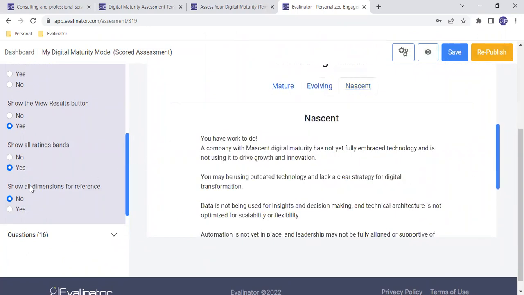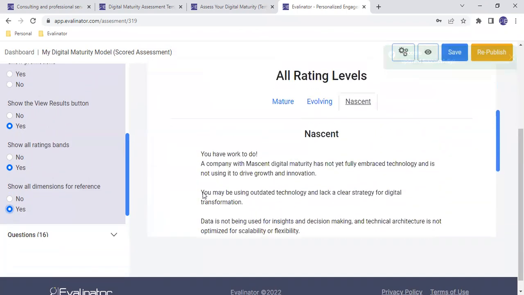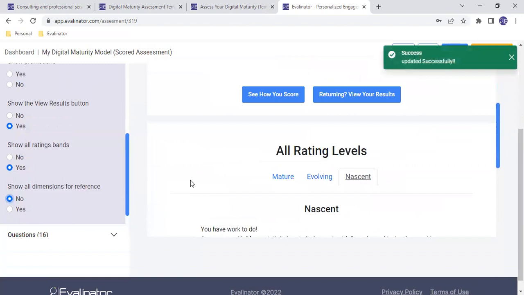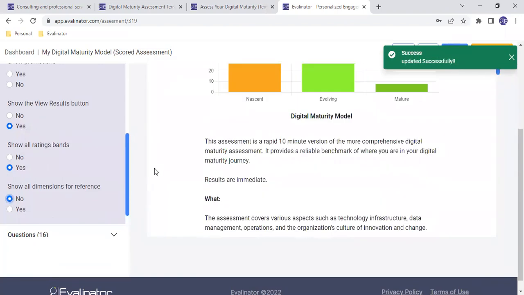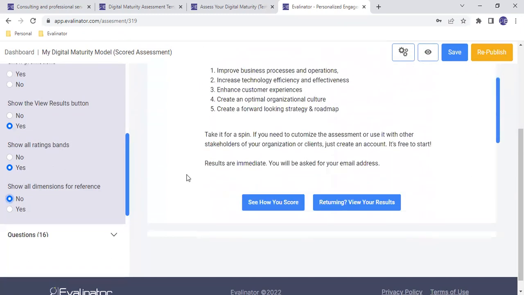In addition, you can also show your dimensions for reference. So in this case, I'm not sure if you have any dimensions, but if you click here, okay, it doesn't have any dimensions here. So I'll show you how to create dimensions though. Okay, so let's get started with modifying these. So we already modified one aspect, which is to show the rating bands on the page.